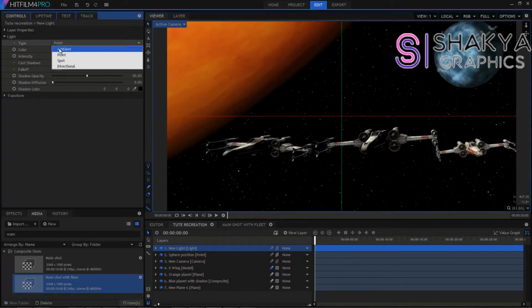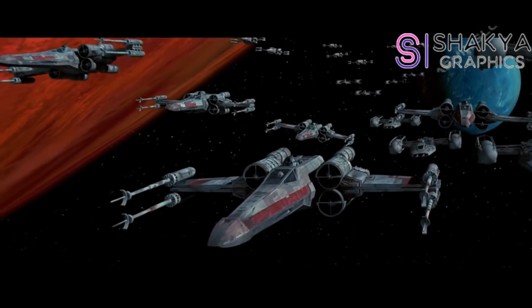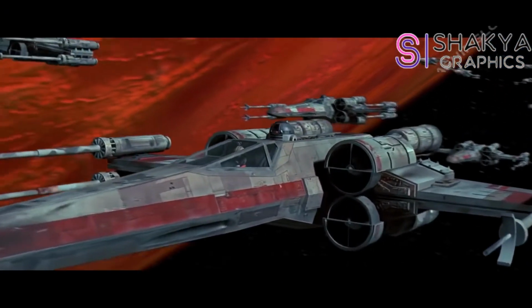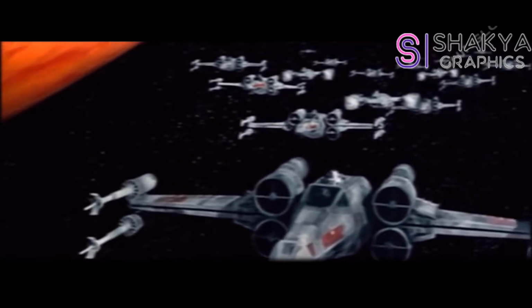This I set to be a direction light, which works well for large light sources like a sun or a gas giant. I also set its colour to be a similar orange to the planet. If you look at both the 97 Special Edition and the 77 original, the huge orange planet doesn't really affect the lighting of the scene at all, which is actually a little bit weird.